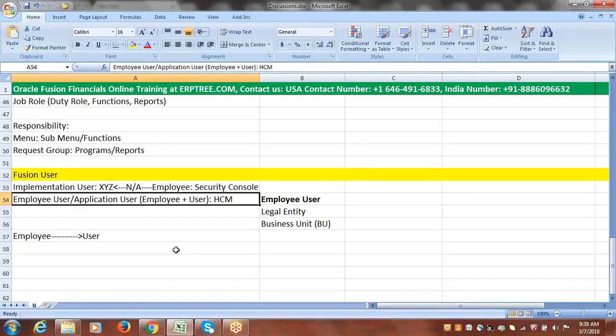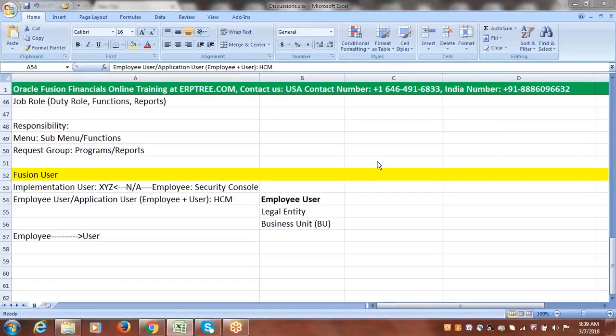In R12, we have multiple org access control, the demo security profile, and yes, we have it in Fusion also. So the answer is yes. The same is possible in Fusion also. We can create the security profile.